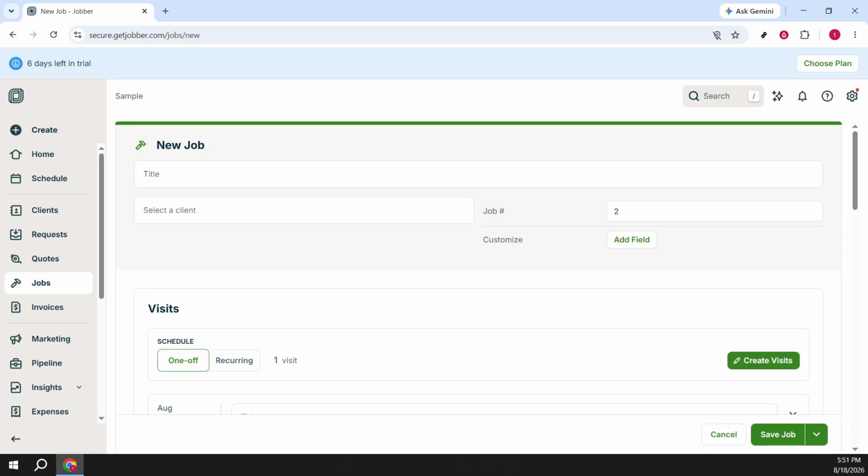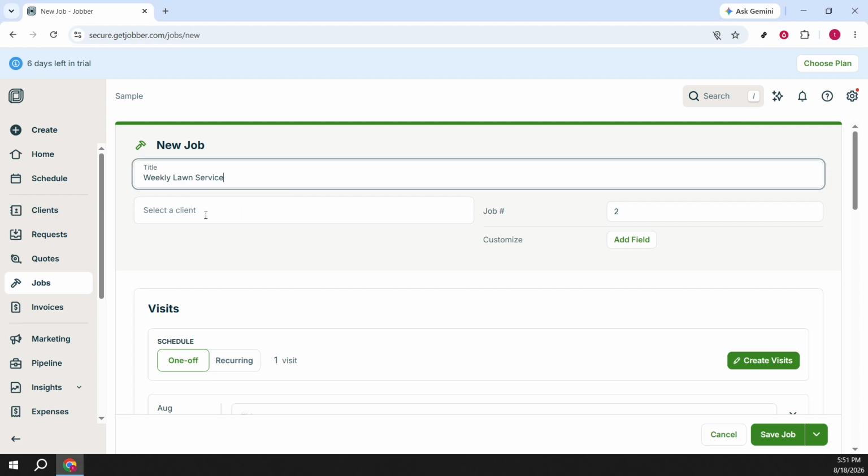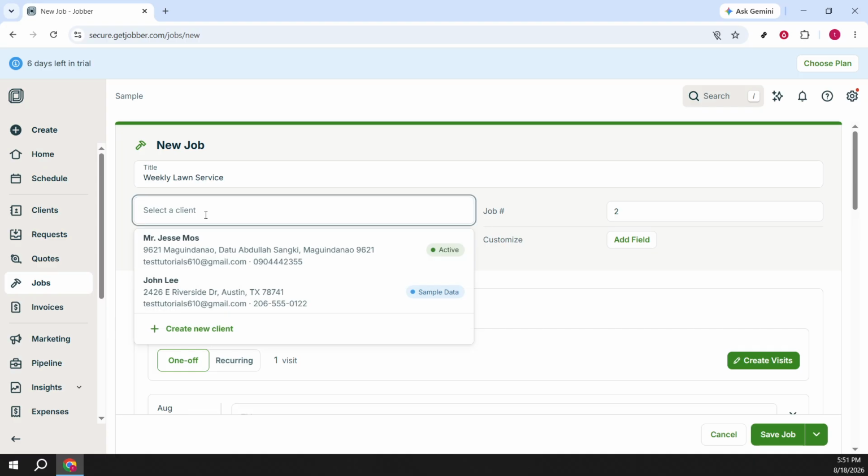Next, choose the client associated with this job. Double check you've selected the correct profile to ensure the right contact and billing details carry over. If your workflow uses custom numbering, choose the job number, otherwise you can keep the suggested one.